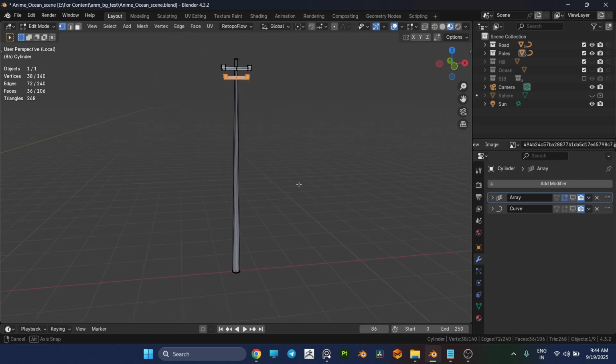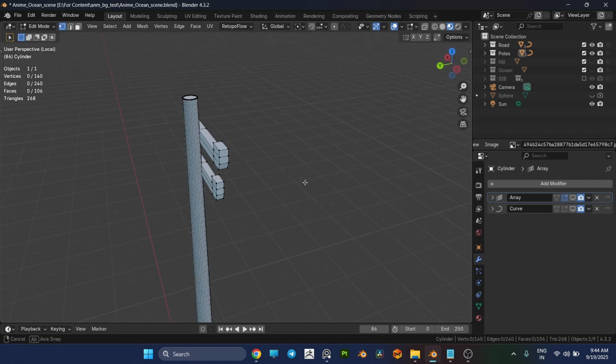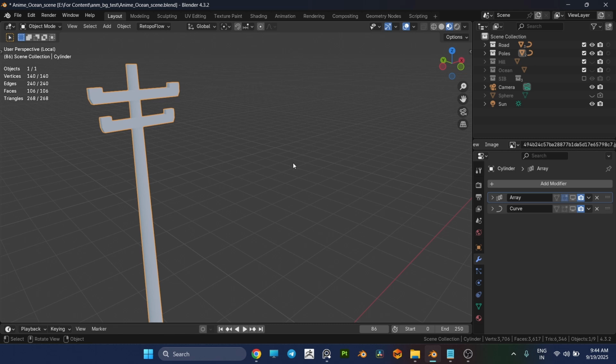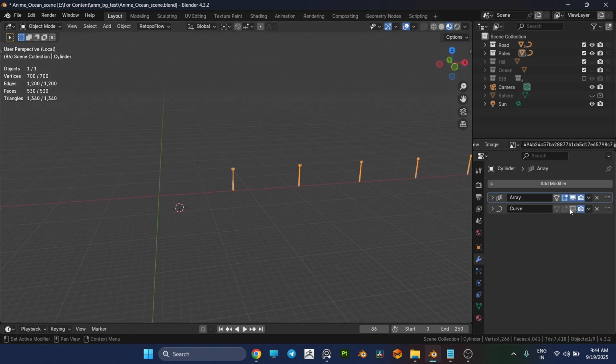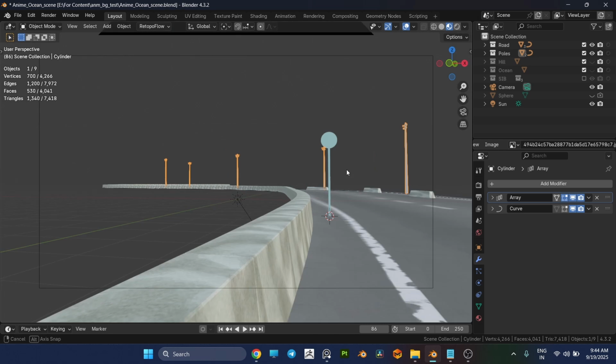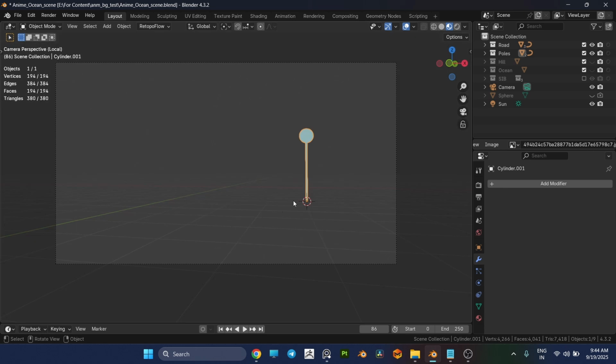I modeled this basic thing. As you can see, it's just a cylinder with some basic shapes. And after that, I added an array modifier, then the curve modifier, and here we go. Same story with this pole, a cylinder, the round thing, and there we go, we got the pole.